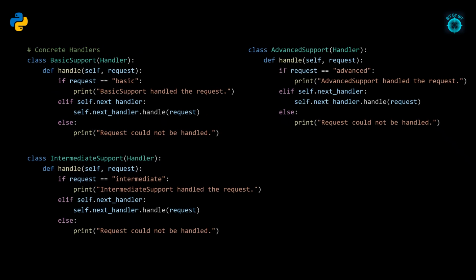Next, we define our 3 concrete handlers: basic support, intermediate support, and advanced support. Each of these classes inherits from Handler and overrides the handle method. In basic support, we check if the request is equal to the string basic. If so, we print a message saying it was handled. If not, we check if there is a next handler. If yes, we forward the request using self.nextHandler.handle.